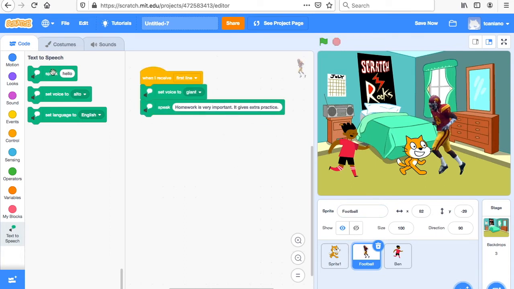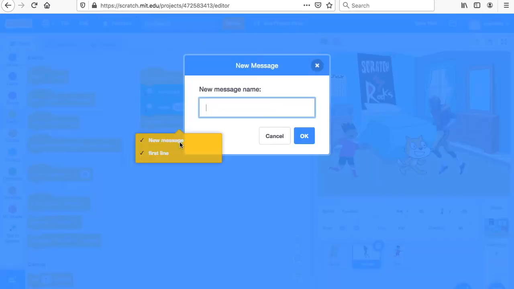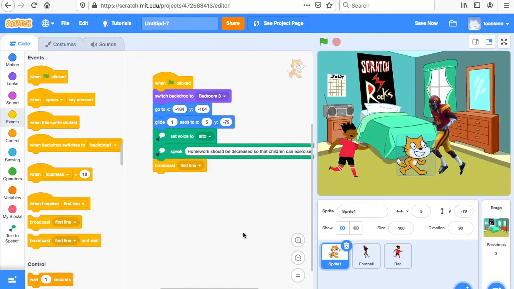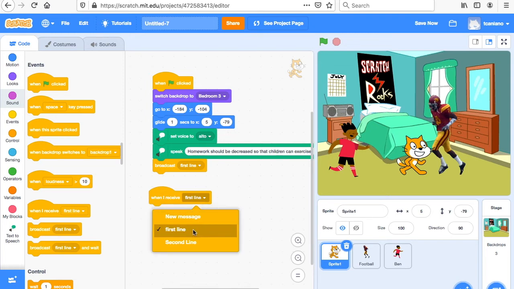Now what do we want to do? We want to go to events, and we want to go broadcast. And what's he going to do? He's going to broadcast a new message, and we're going to call it second line. So he broadcasts second line, and then guess what? The cat now is going to have when I receive second line. Okay, so what do you want to happen when he does second line?